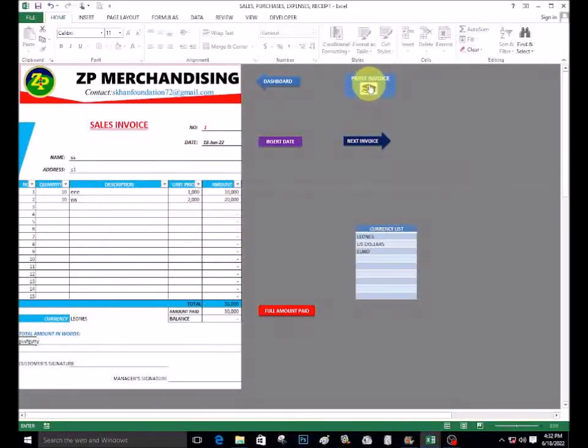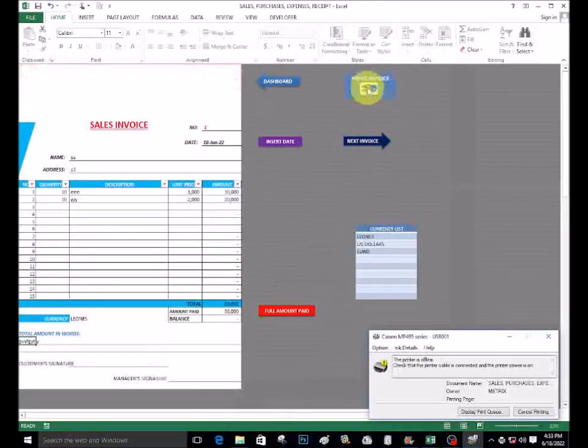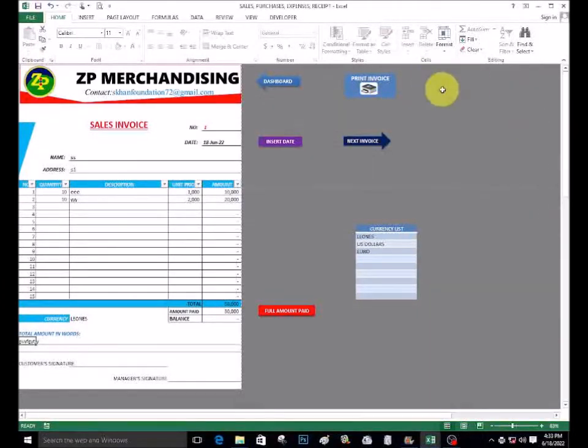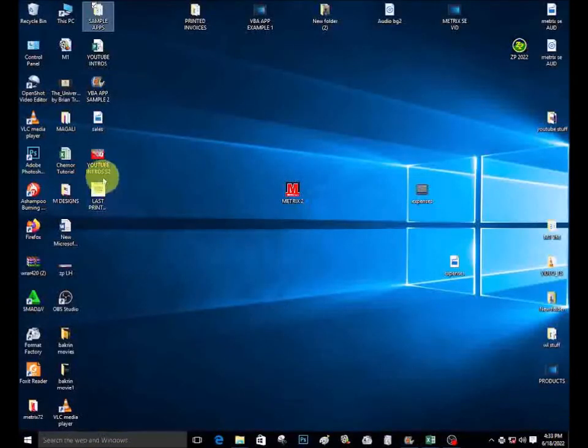When we want to print, it's simple. We come to the print invoice button here. Once we hit that button, now it sends the printing to the printer, and we can see that printer here, and I will just close that. And then we said also it will save the invoice as a PDF on the desktop.